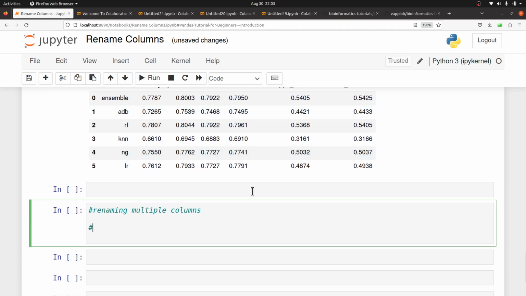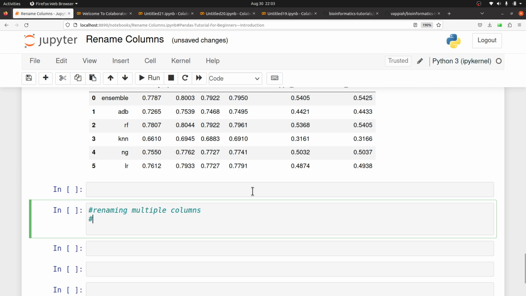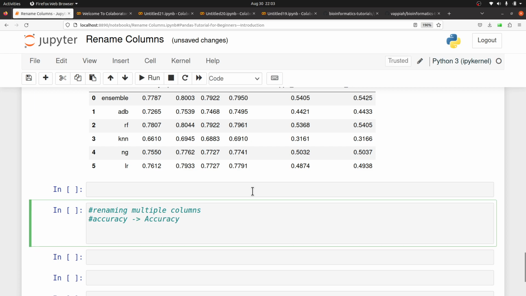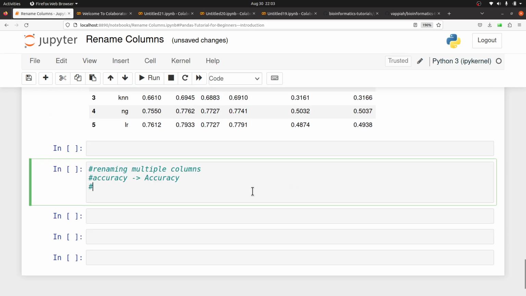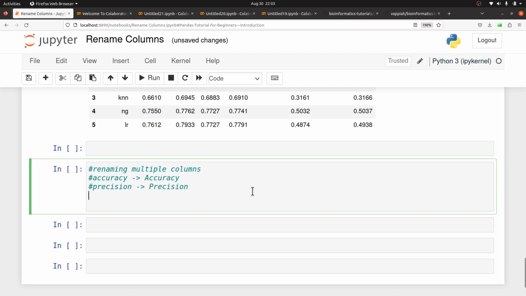So I'll just say, let's say accuracy will be renamed to Accuracy. What do we have again? Precision. Let's say we rename to Precision. F1 score, let's say we rename to F1 Score. So let's do it here.